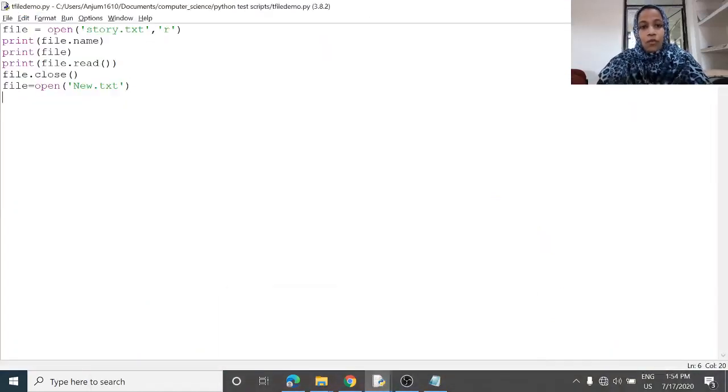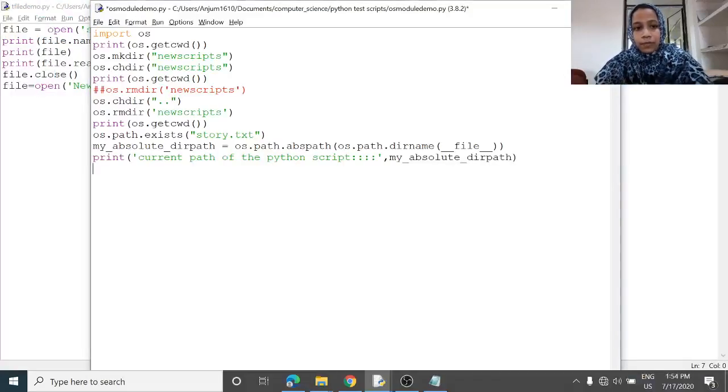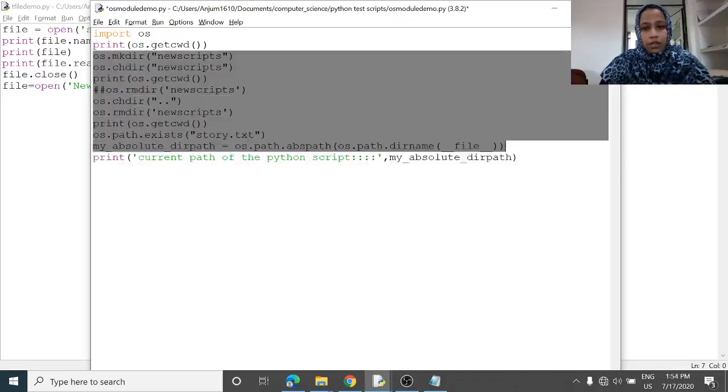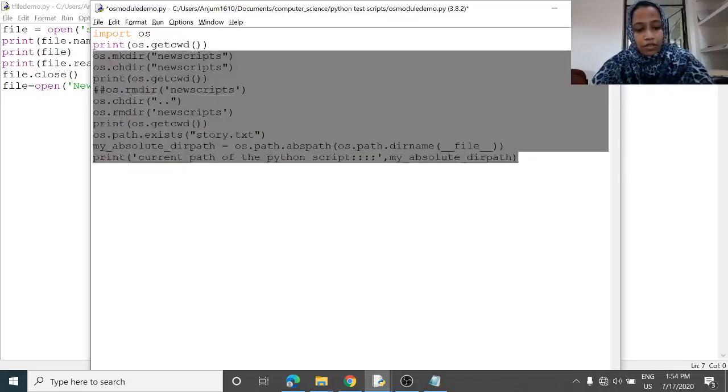For that, we need to be very familiar with the module called OS module in Python. I'll show you the steps involved with it. OS is a module that is already built into Python. You don't have to install it, but whenever you need to use the OS module, you need to import it, and some of the basic methods associated with that module I will be showing you here. Let us quickly run all these steps. I will comment out so that we run step by step.